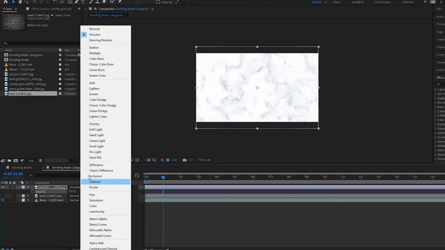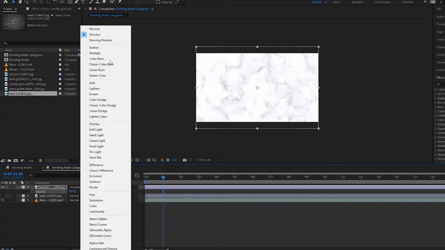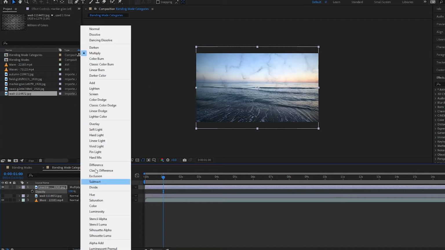And then we will look at the next section right here, which is called the subtractive section. What this section does is that it can remove your whites and your bright colors. So if you want to remove a white background, you would use something in this section. The blending modes in this section can also darken your colors. So if I was to select multiply, notice that the whites are now gone and I only have the black that was in my texture. So that's how the subtractive section works. It removes your bright colors.